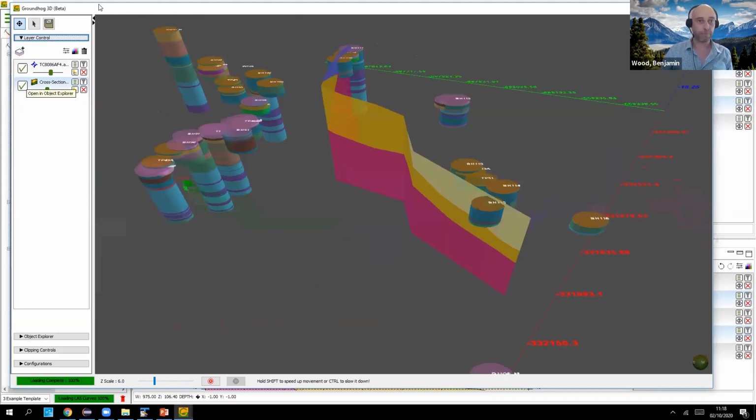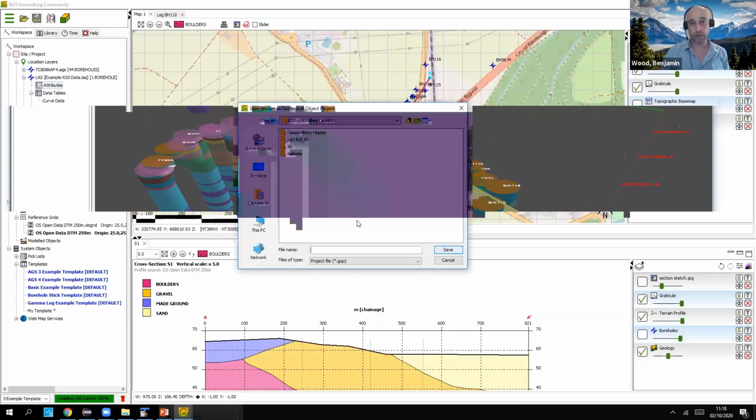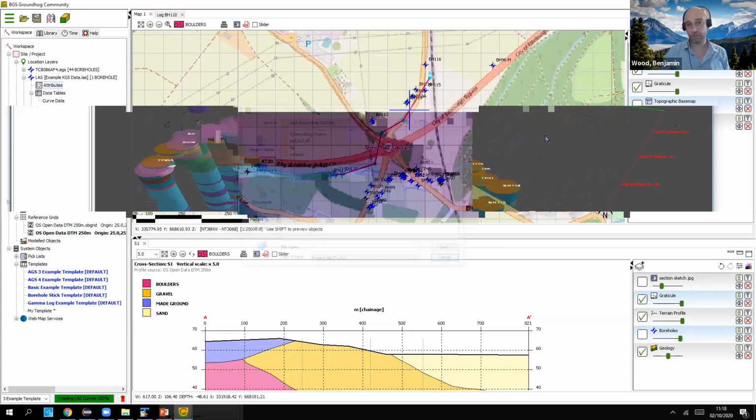Once you're happy with that, just a quick note to where the save button is. If I click save, obviously it's always important to save your project as you go along. And Groundhog will save everything for you, all of the data in the data model and all the layout information. So any maps, boreholes and sections you had open in your previous session, when you load it, they will reappear.